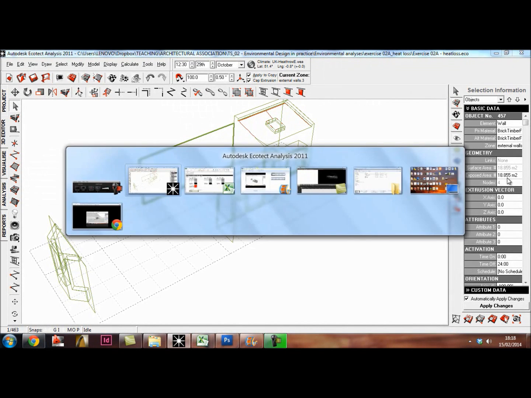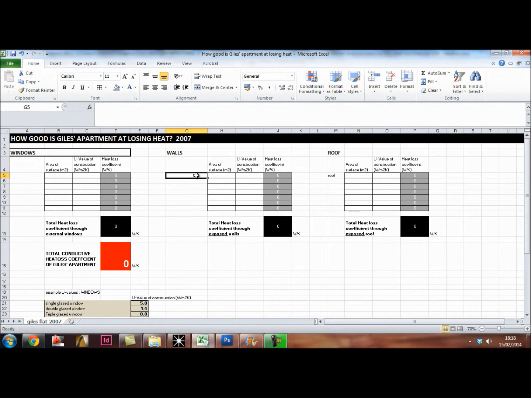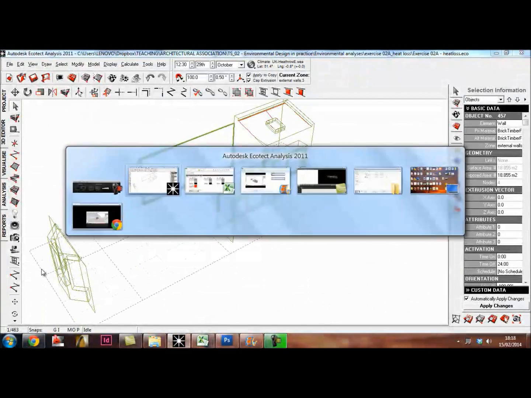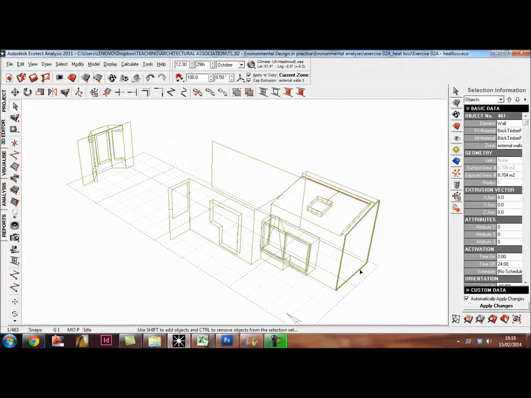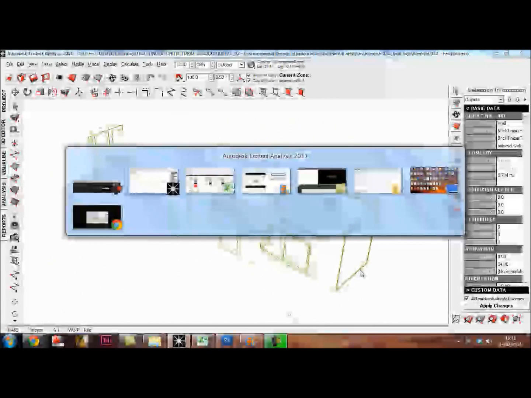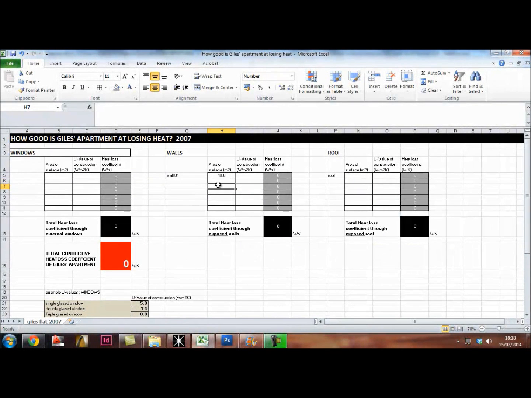So with that number, 18.8, I'm going to go back to my Excel. This is a file you'll find also on the Dropbox. And wall by wall, I'm just going to start filling this out. Wall 1 is 18.8. Back we go to Ecotect. Wall 2 is 6.615. Wall 3 is 8.7. Then 6.1, 2, 3, and so on until I get to the end.